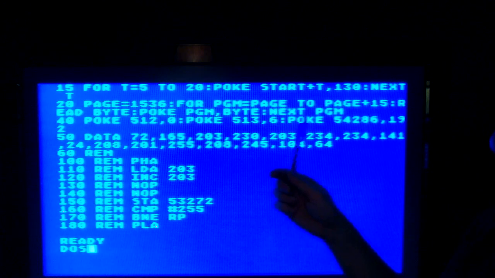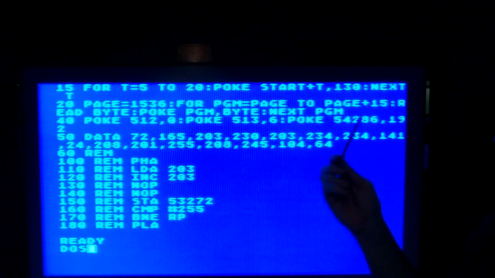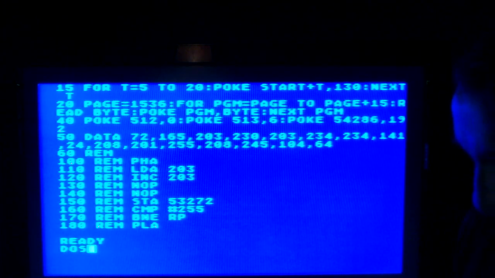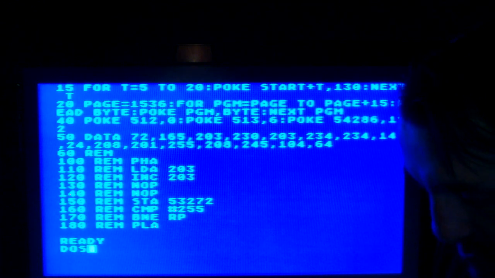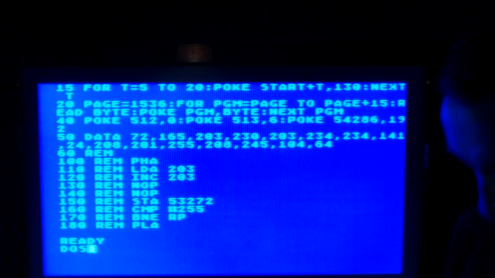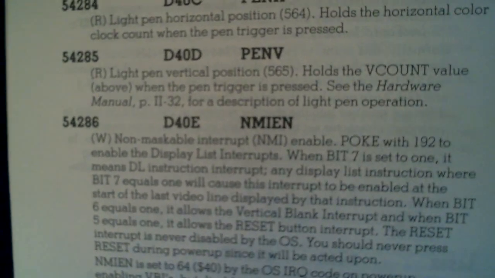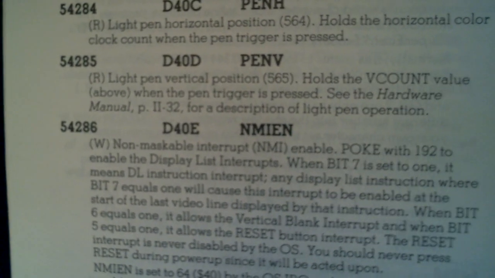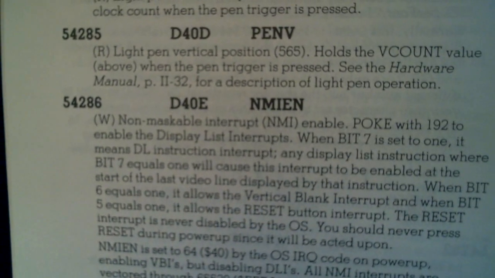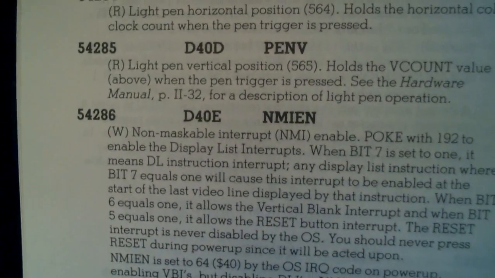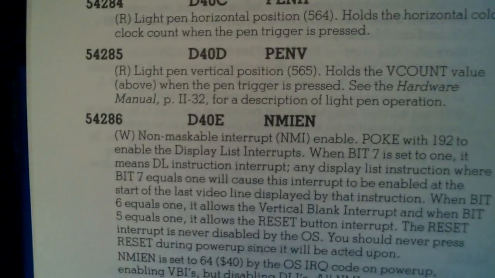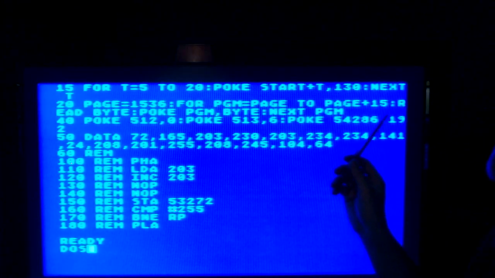Okay, so what we're doing here, we're storing it at page 6, and then this right here activates the display list interrupt. 54286, and I wanted to pull it up in the book, and you know what, I had my finger on it and I lost it. It's right here. It's called the non-maskable interrupt enable. Poke with 192 to enable the display list interrupts. There's different stuff you can do, like bit 7 will set up a display list interrupt instruction. There's different stuff you can use it for. So basically, that's how you activate the display list interrupts.